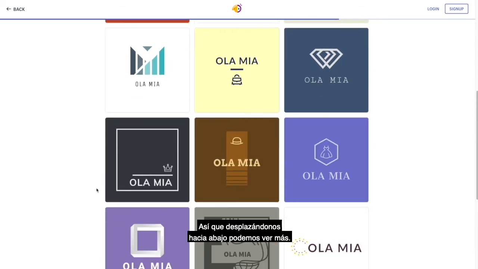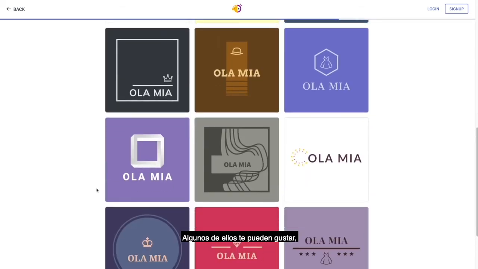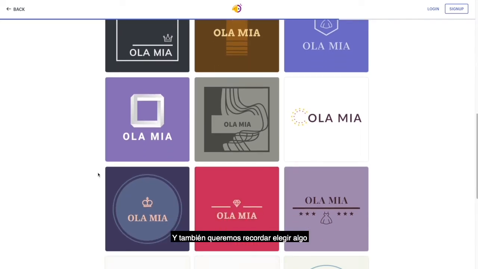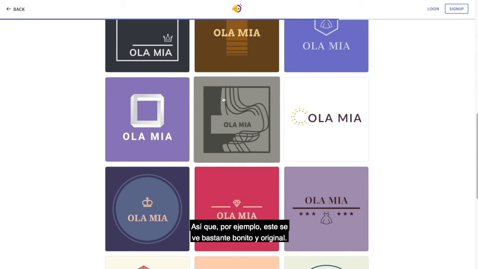So scrolling down, you can have a look. Some of them you might like, others you might think are not really relevant to what you want your brand to be and the aesthetics that you're going for. We also want to remember to pick something that's not too crowded. So for example, this one looks quite nice and original.